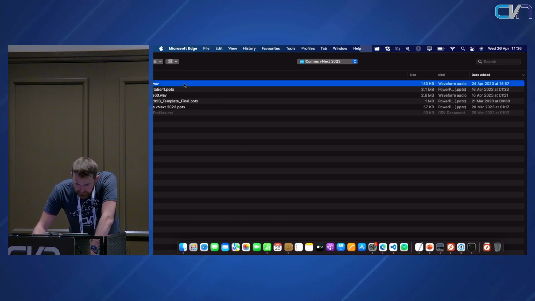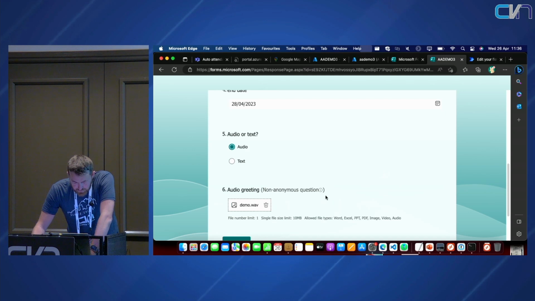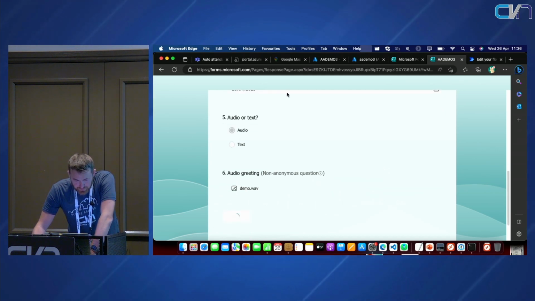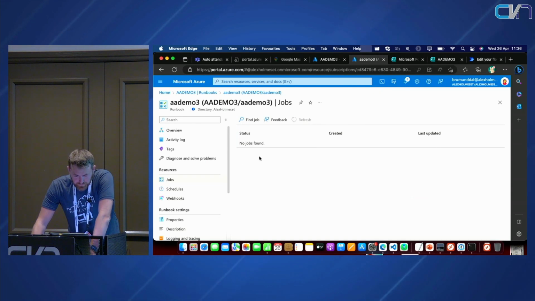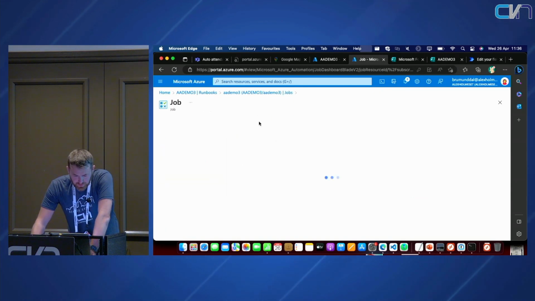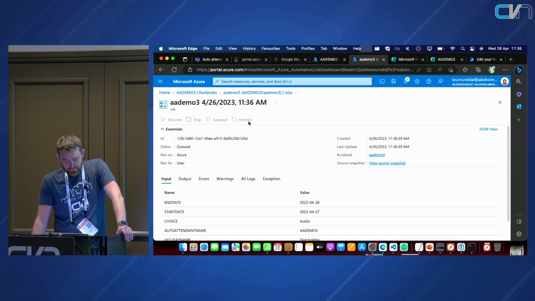I think it's that one. Yep. Demo WAV and submit. If you go into Azure Automation now, it's queued and should start running the script very shortly.